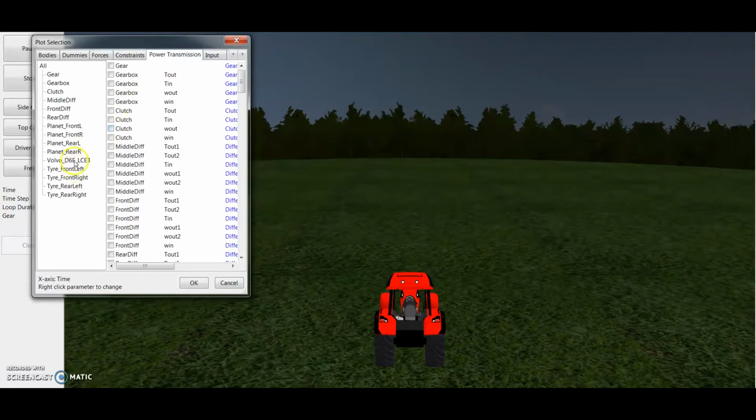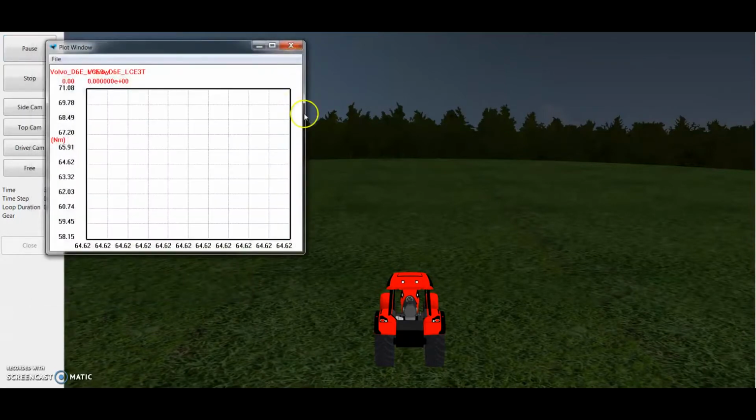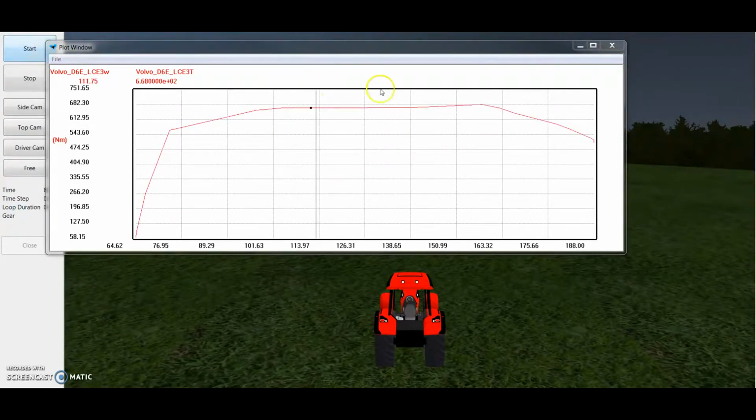Before doing that, let me show you the engine that we selected. To show you the engine, I'm plotting the torque of the engine versus the rotational speed of the engine. You can clearly see that when I accelerate, the maximum torque available for the engine is 684 Newton meter, which takes place at approximately 157 radian per second.